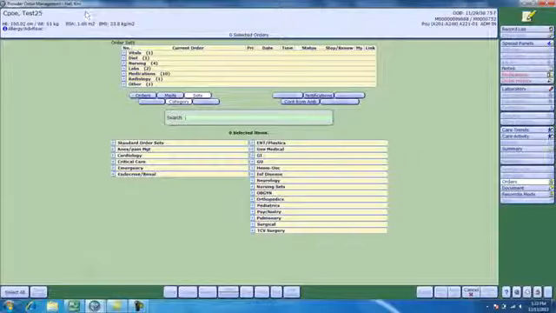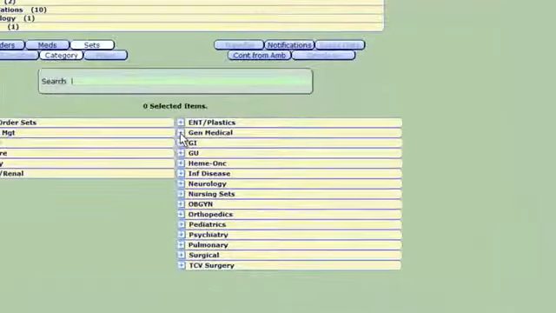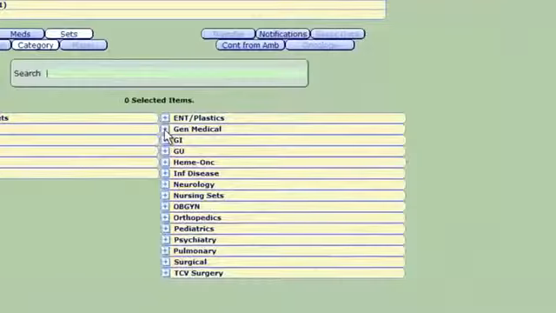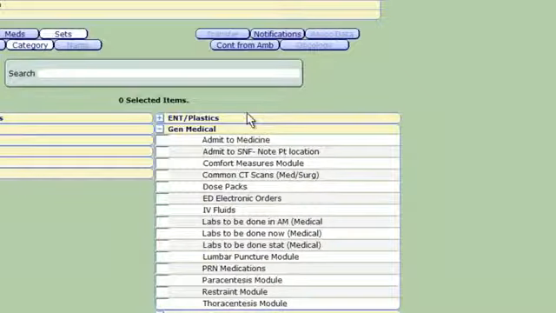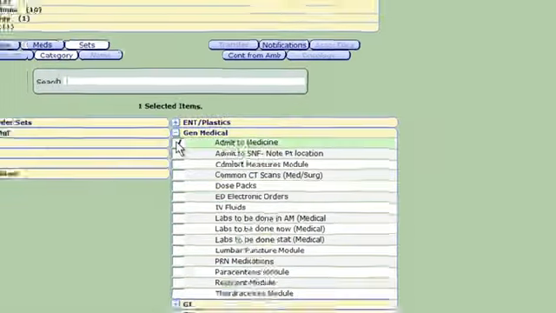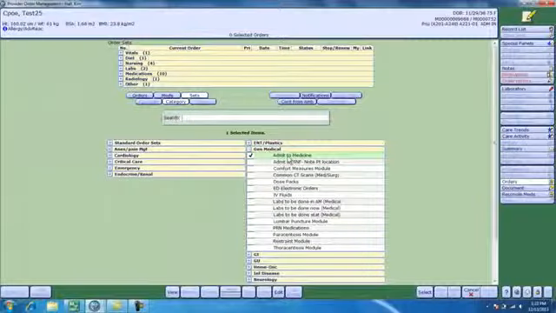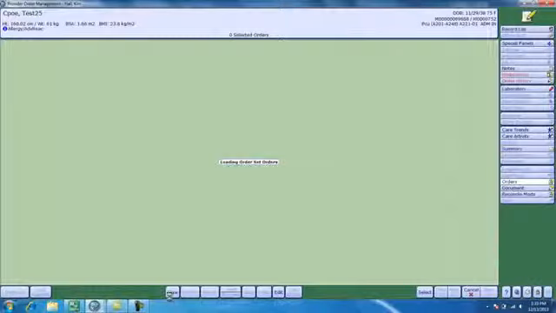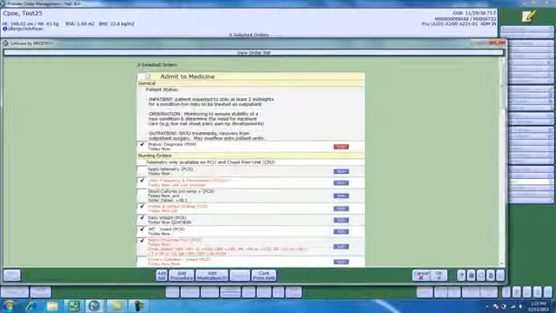So let's say you start to look for sets by specialty. I'm going to start with general medical just for an example. To select the set that I want to start viewing and looking at the orders in, you place a check mark next to the name of the set in this little checkbox here. You only have to click once to place the check mark. Click on View, and here is the order set.